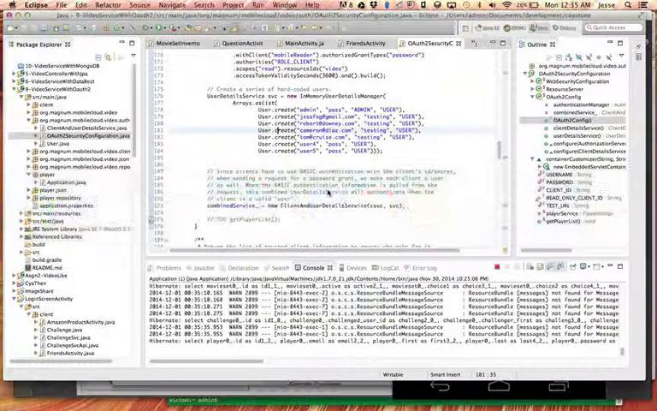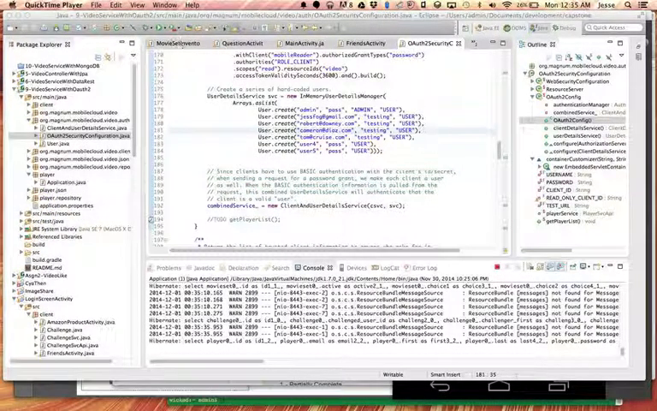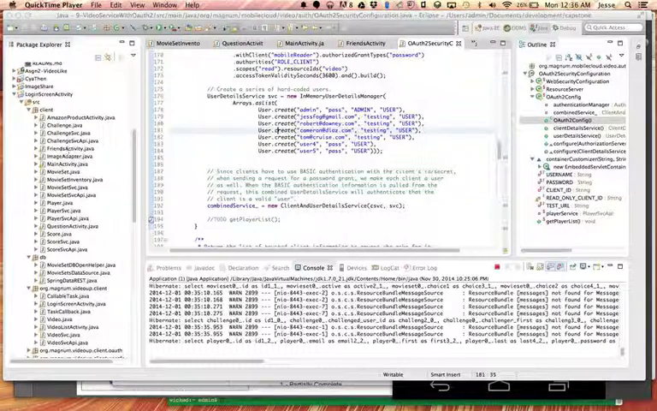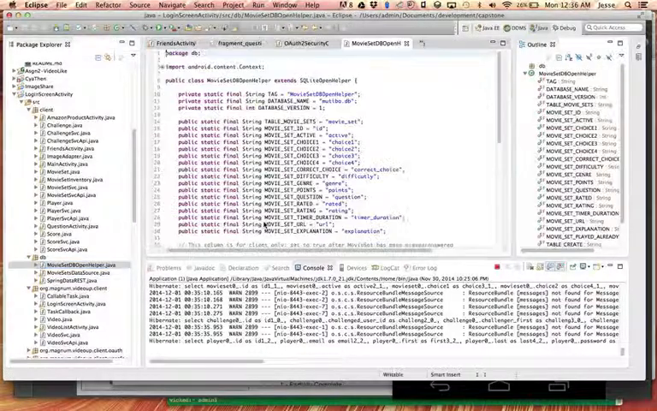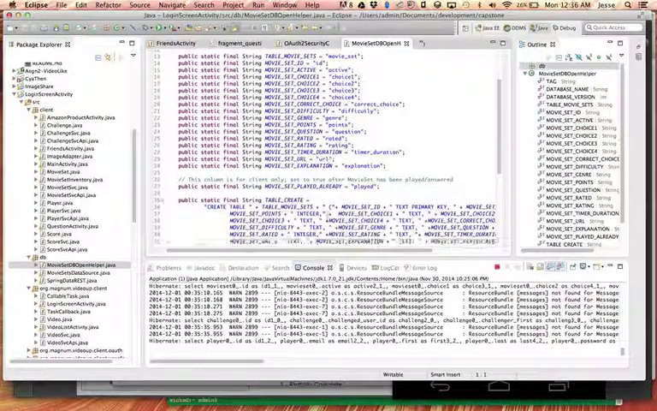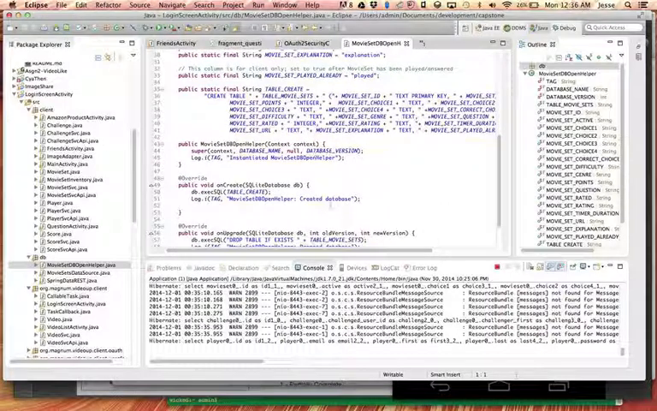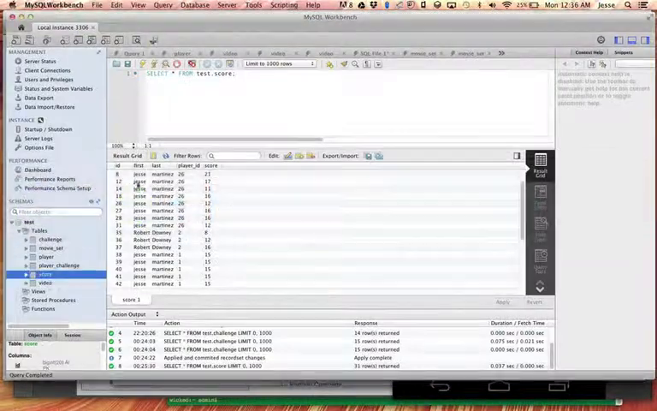Let's see, quickest way to show you this will be my client and my main activity. So actually I have a class here. I have a movie set DB open helper and movie sets data source. So this class is basically the table that corresponds to my movie sets, which is basically a movie set is a question with the 4 choices, and I can show you that in the database as well.